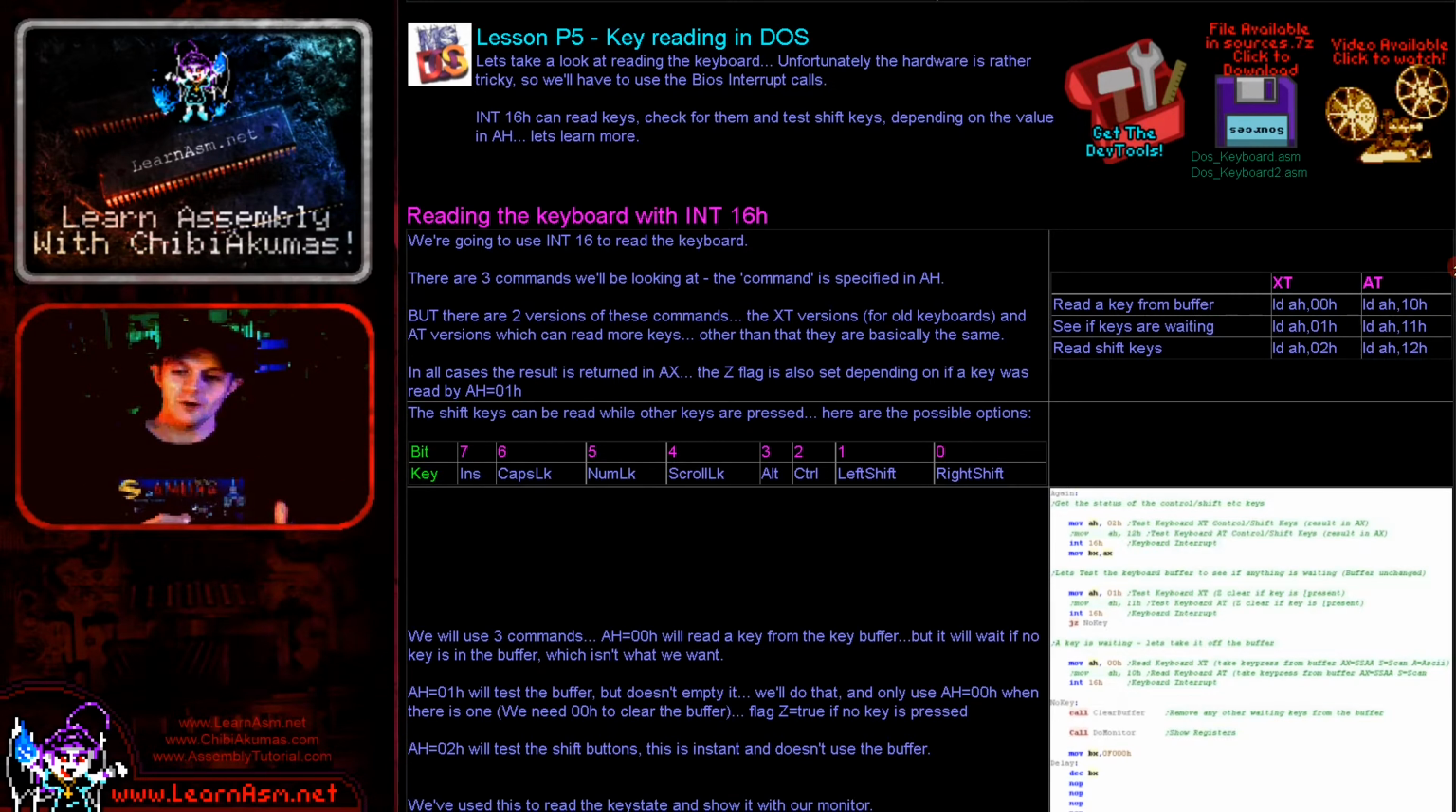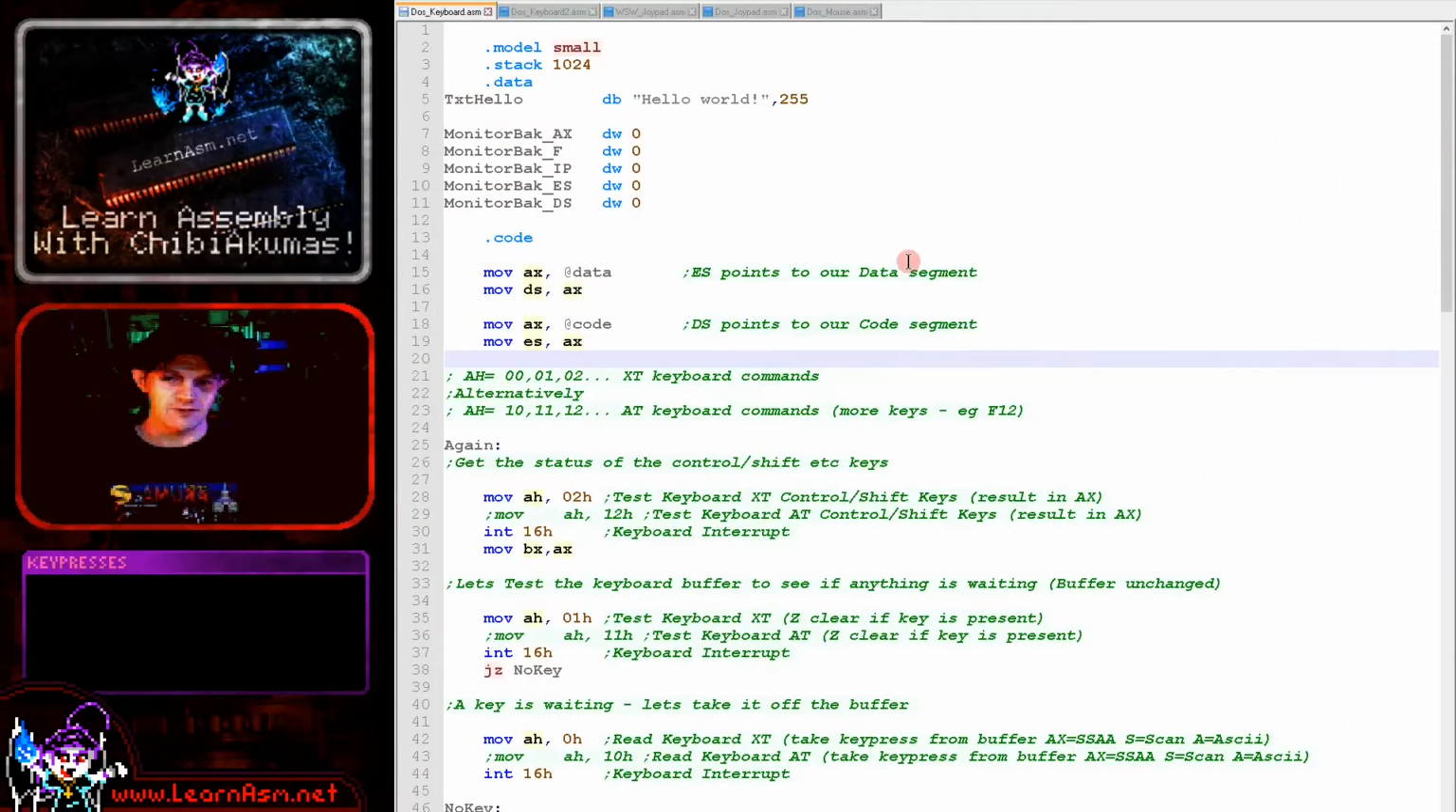Now the key code is probably going to be better for us if we're writing a game, because the key codes aren't affected by the shift keys, whereas the ASCII codes are. So if the caps lock key is pressed, the A key will return a different ASCII code, but the key code will not change. Okay, well anyway, that's enough talk. Let's go over to our example code and let's have a look.